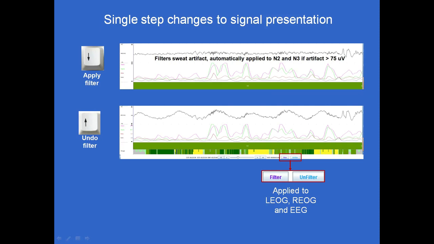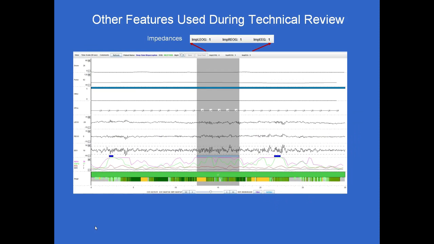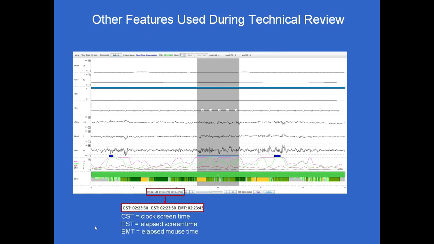This filter can be manually applied using the down arrow or removed using the up arrow. Alternatively, the filter and unfilter buttons at the bottom of the screen can be used. Impedance values presented at the top of the screen can assist in interpretation of signals contaminated with artifact and identify when the sensors are not properly affixed.